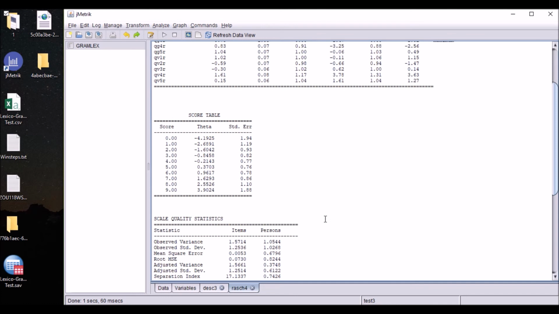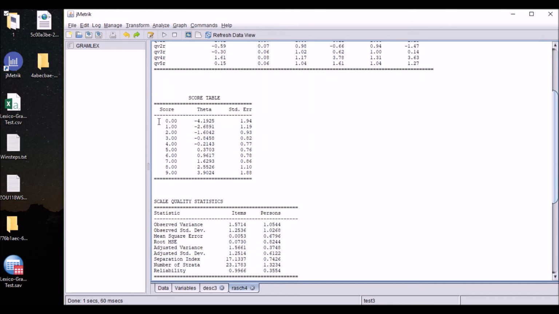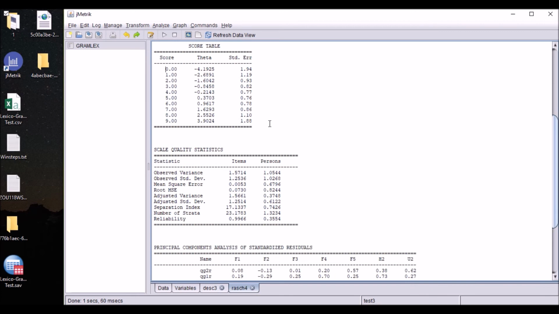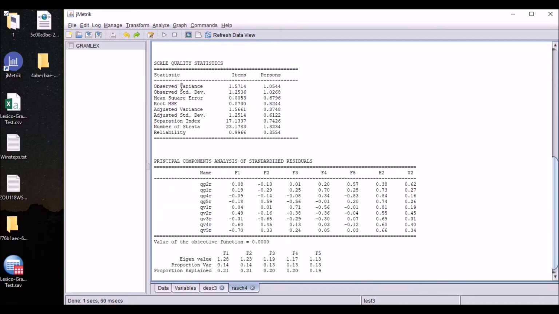So this provides some evidence that jMetrik and Winsteps can reliably give you the same sort of fit and difficulty values. Next is the score table, in which you convert a score to a theta, or an ability value. For example, if your score is 0, then your theta, the estimated or measured ability, will be minus 4.1925. On the other hand, if your score is 9, your estimated ability will be 3.9024, etc.